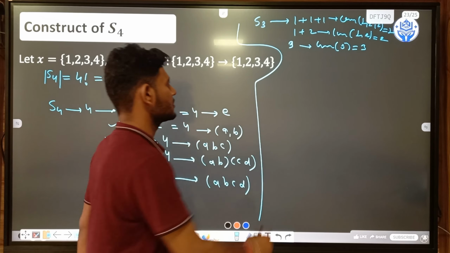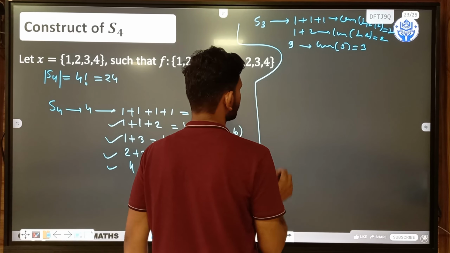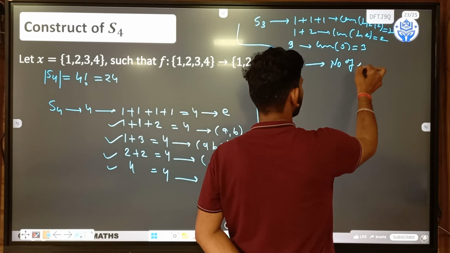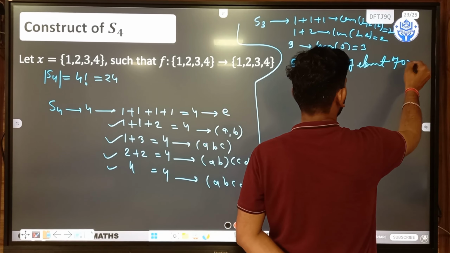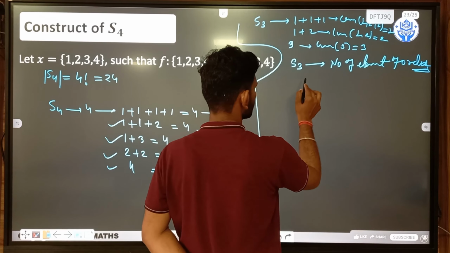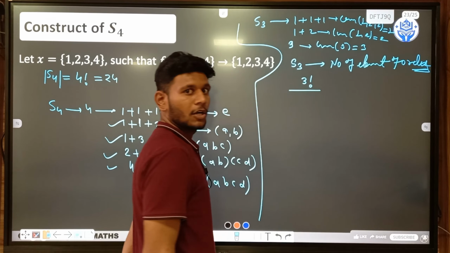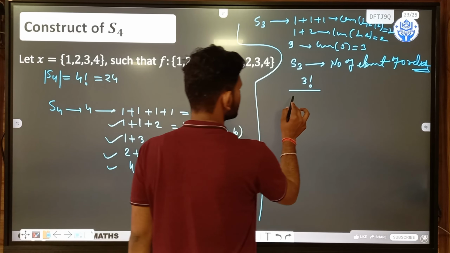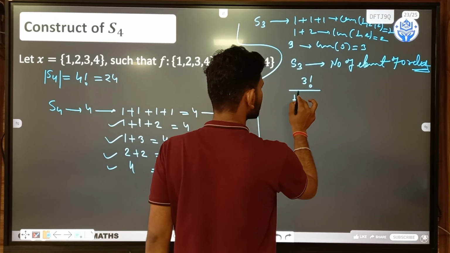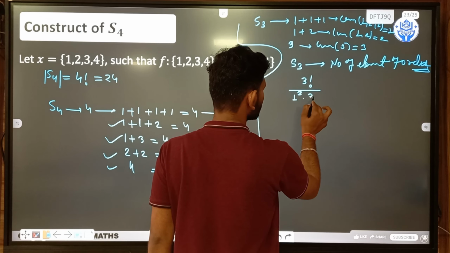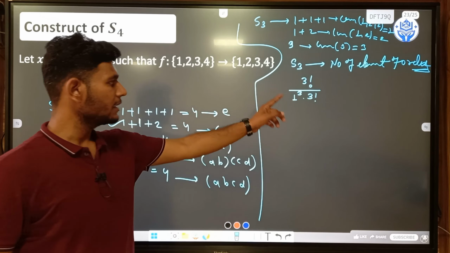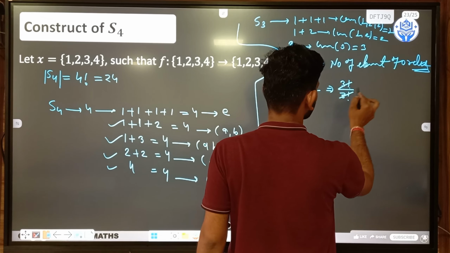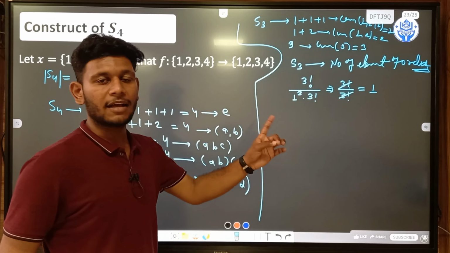Now, how many elements? First, how many elements of order 1? If you take S3, the number of elements of order 1: the group has 3 factorial elements. See the cycle decomposition, that is 1 plus 1 plus 1. Just write 1 here. How many times is 1 repeating? 3 times. So 1 power 3 into 3 factorial. Whatever the power, take the factorial. Then it is 3 factorial divided by 3 factorial, which is 1. So one element will have order 1.